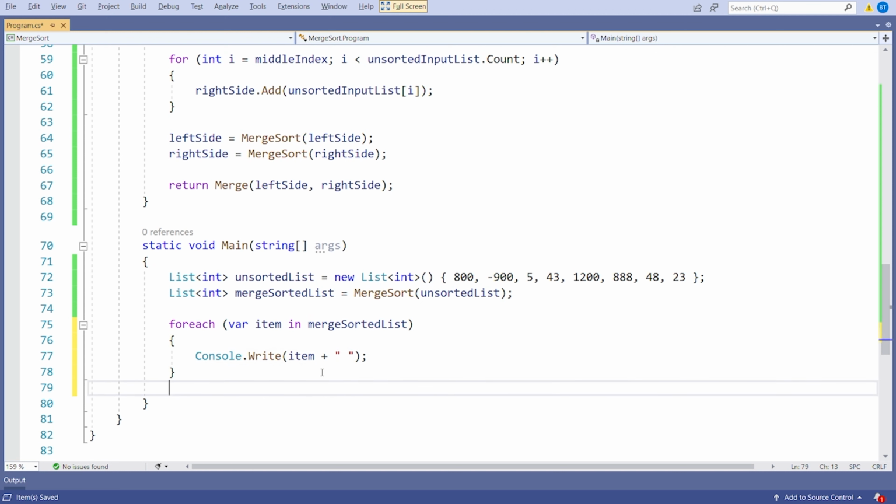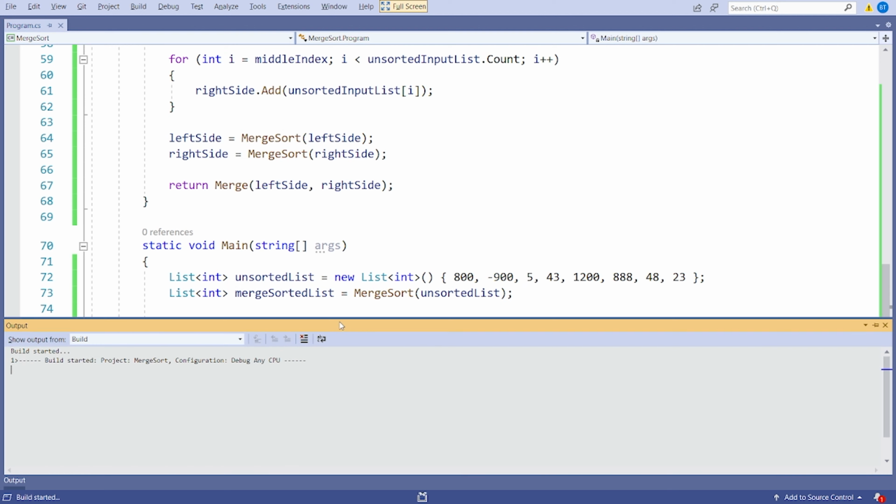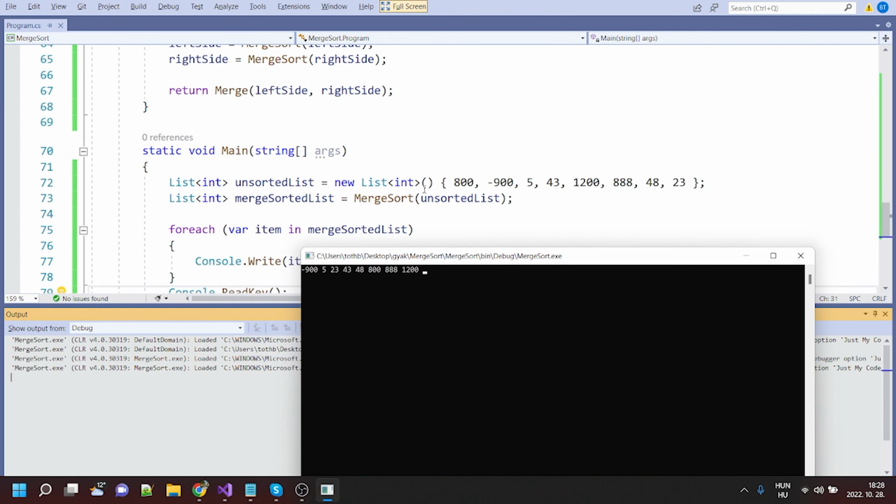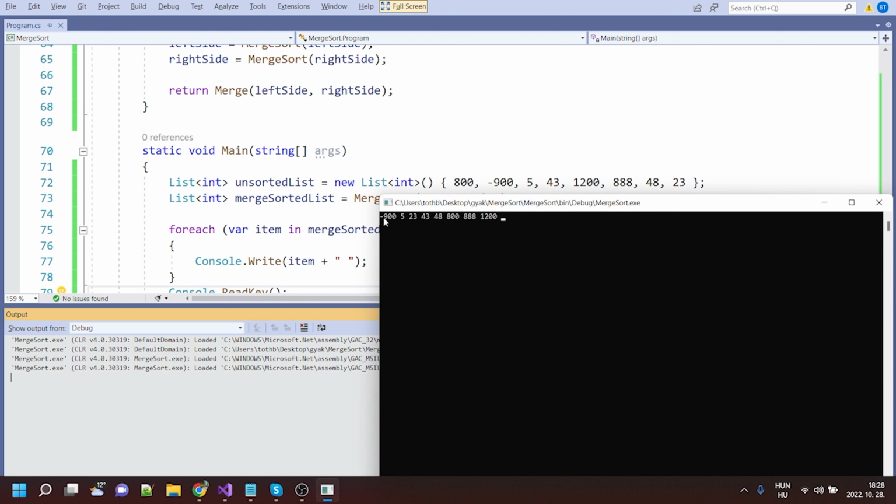Okay, and I have to put in a Console.ReadKey so that I would be able to see the result. So if I hit F5, as you can see, they are sorted. So this list was the input, and these are sorted in an ascending way. All right, so it is working.